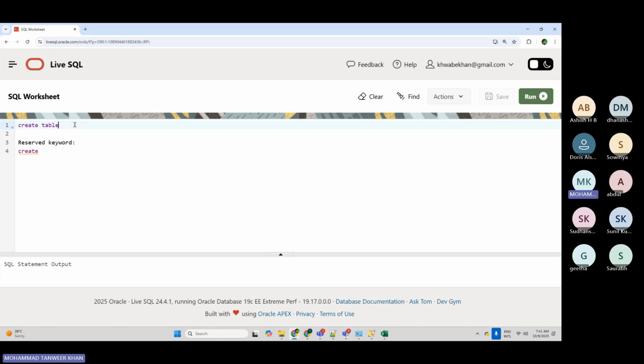Then we have to give the name of it. The name is employee. If you want to create a table with the name, let's say, orders, you can write orders. For customer, you write customer. Whatever name you want to give, you can give that name here. So I want to create a table with the name employee, so I will write CREATE TABLE employee. From this, the SQL engine will understand that the user, that is Tanvir, wants to create a table with the name employee.